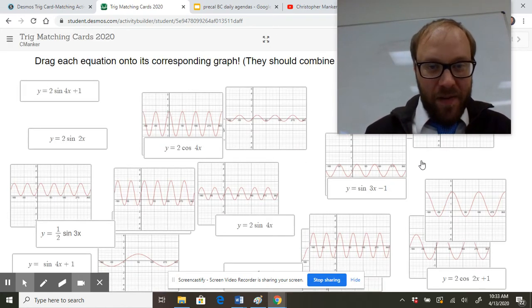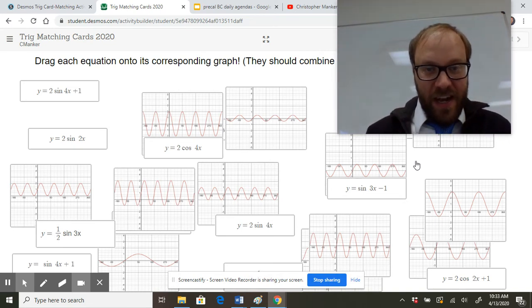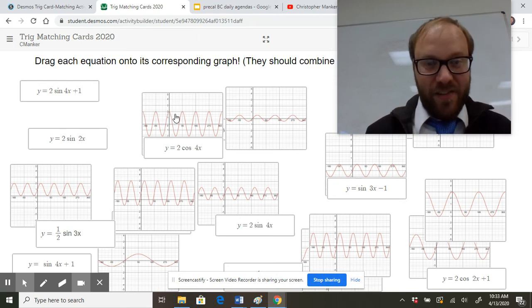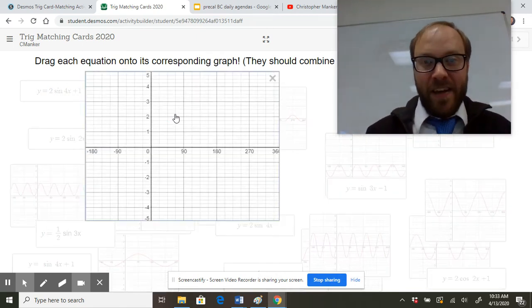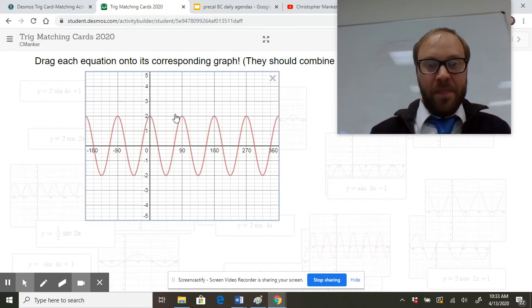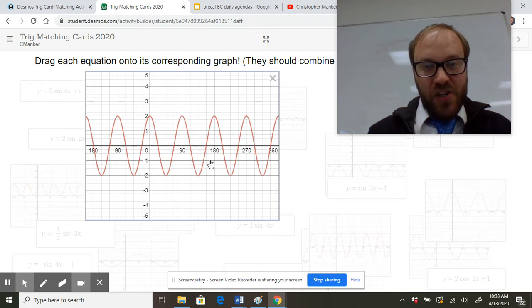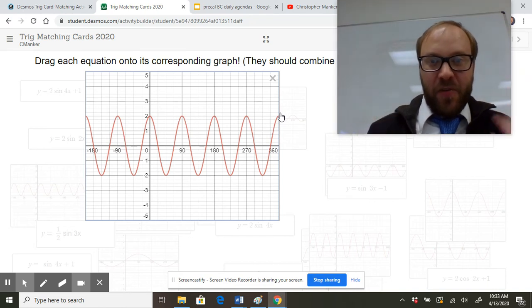So anyway, we've got all kinds of different equations here. I'm looking here, this equation, I think this one's already matched correctly. Anyway, you can click on the graph and you can get kind of a blown up version of it. And I'm noticing this looks like a cosine function because its maximum value is hitting when x is equal to 0. Notice that it goes through 1, 2, 3, 4 full cycles from 0 to 360 degrees.